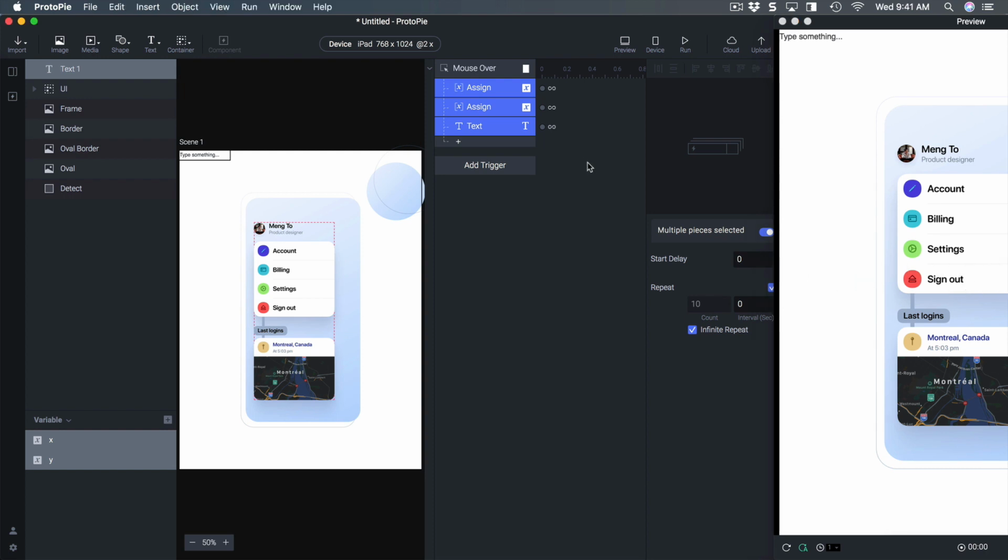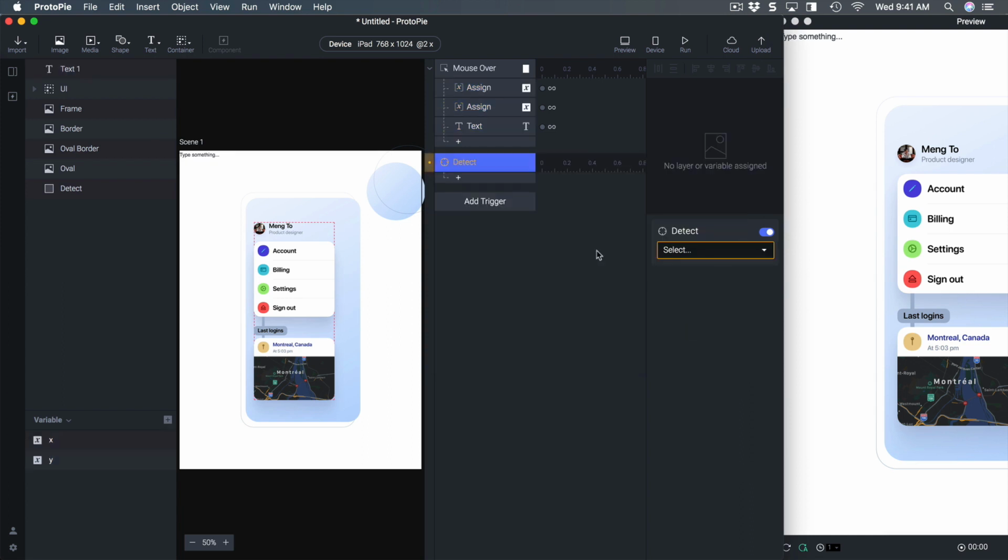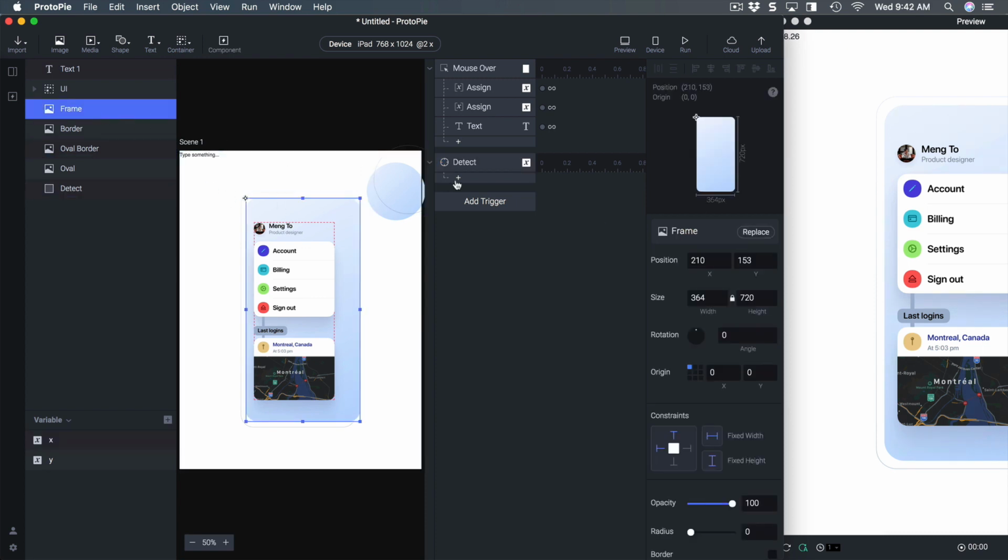Now it's time to animate. So I'm going to add a new trigger called detect. And I'm going to detect the changes for the X variable. Then I'm going to animate the frame layer.